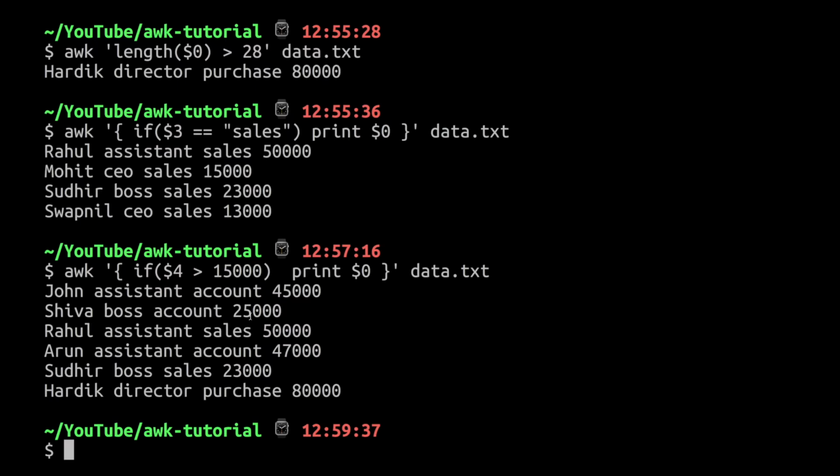Similar to this, we can also have for loops. I'll show you how you can write them. For that, I'll simply clear the terminal first.